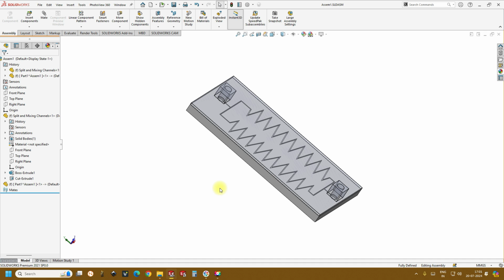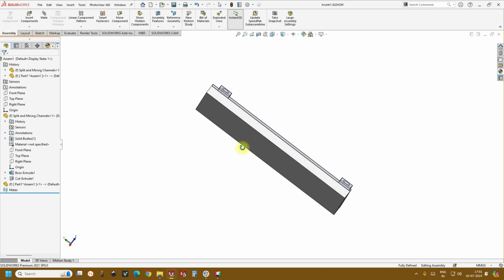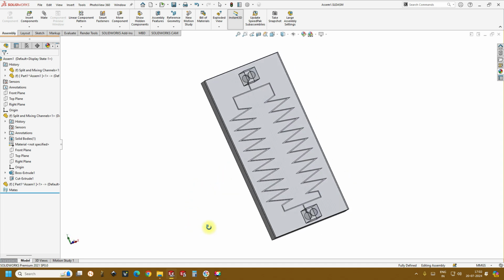So today we'll be doing the double split and zigzag microfluidic channels, and this is how the final setup looks like.